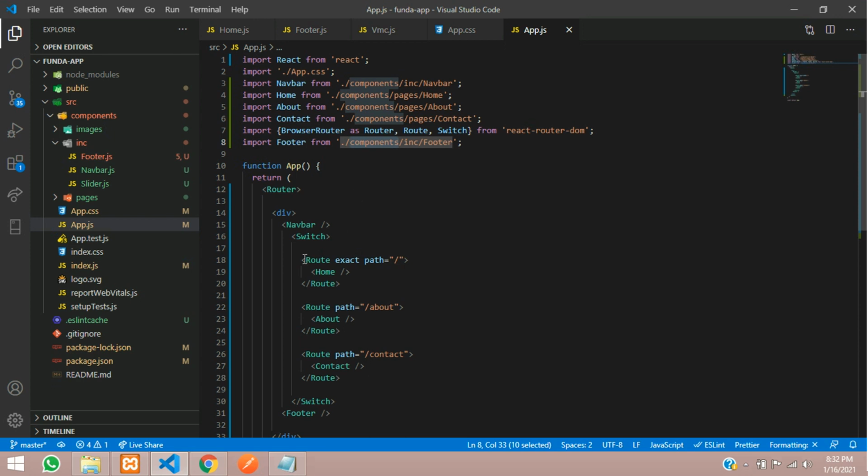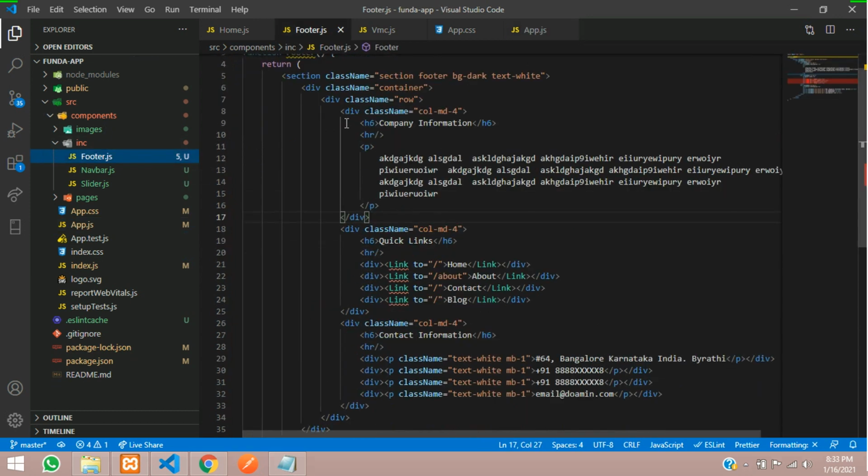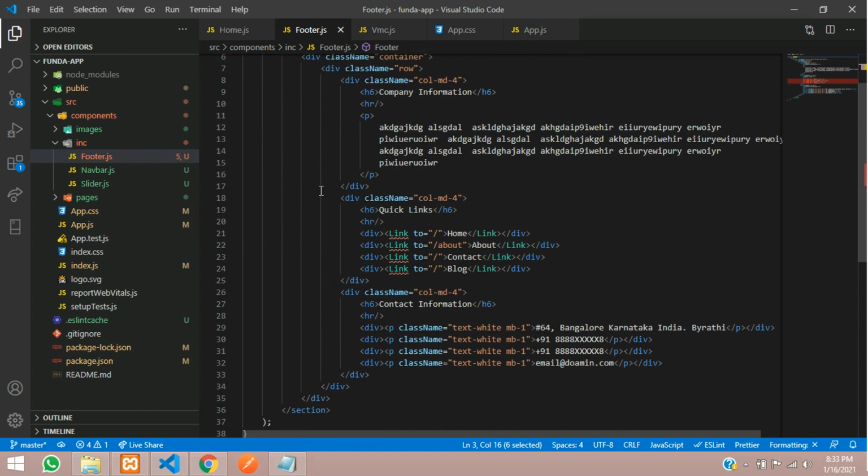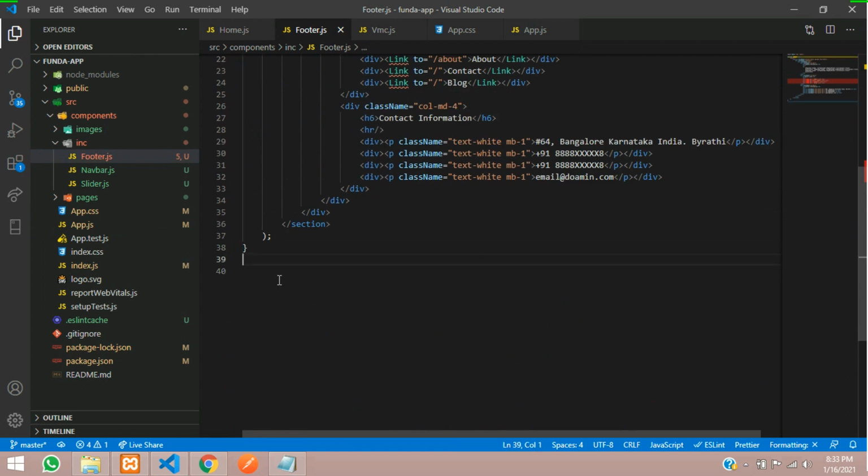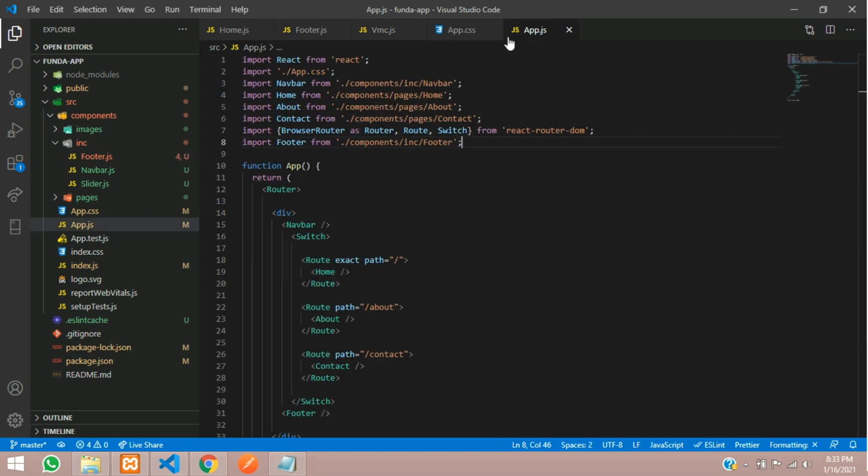Okay, there is no error over here. So let me just check on footer.js. What is it? Oh, it's not exported. So let's export that below. Export default Footer. Okay, just close this, and now let's get back.